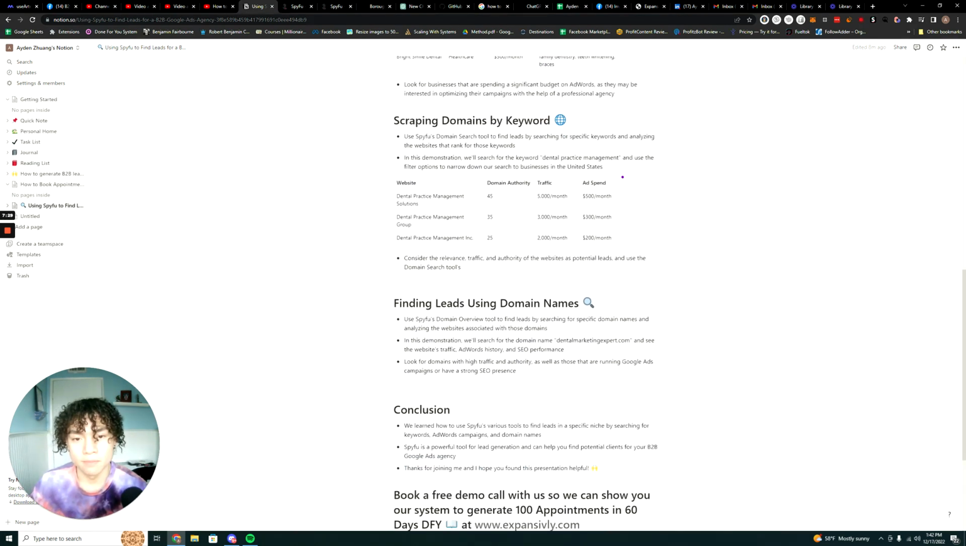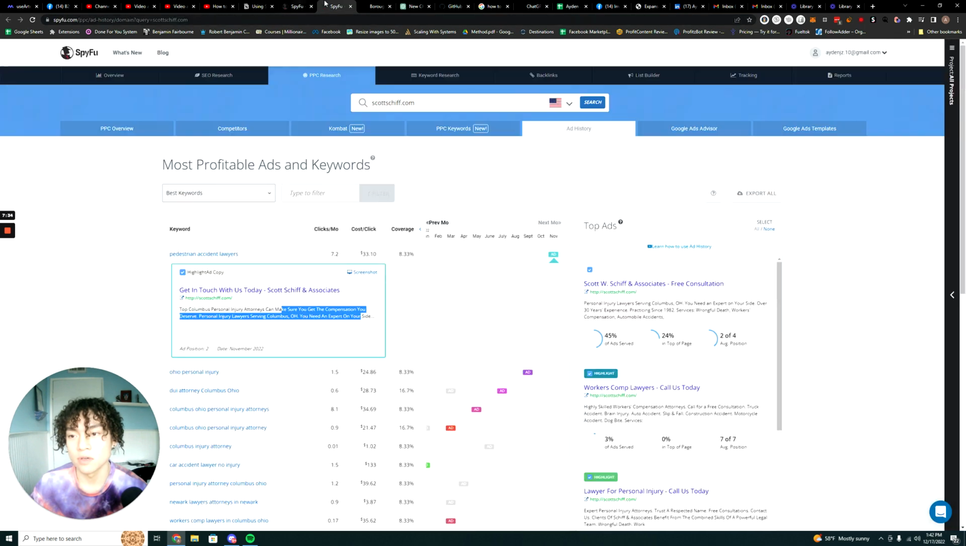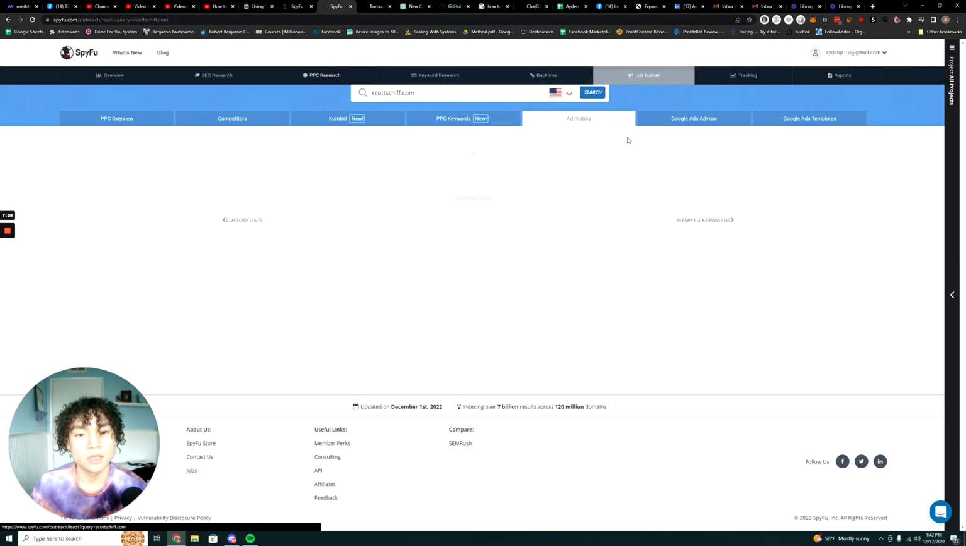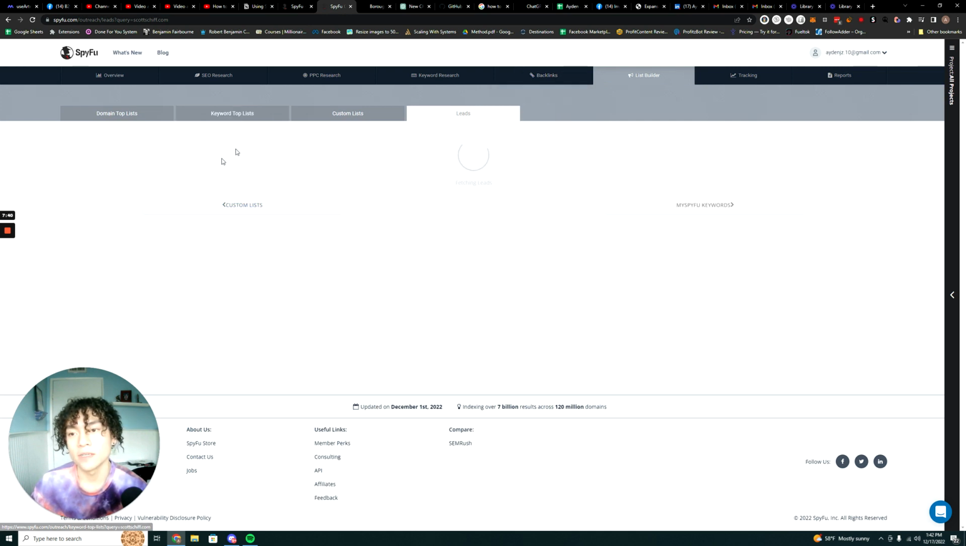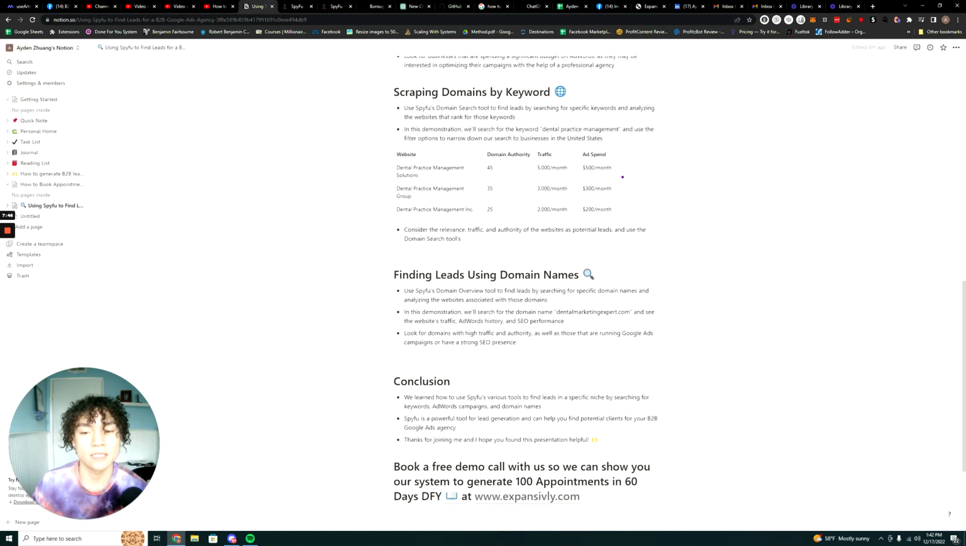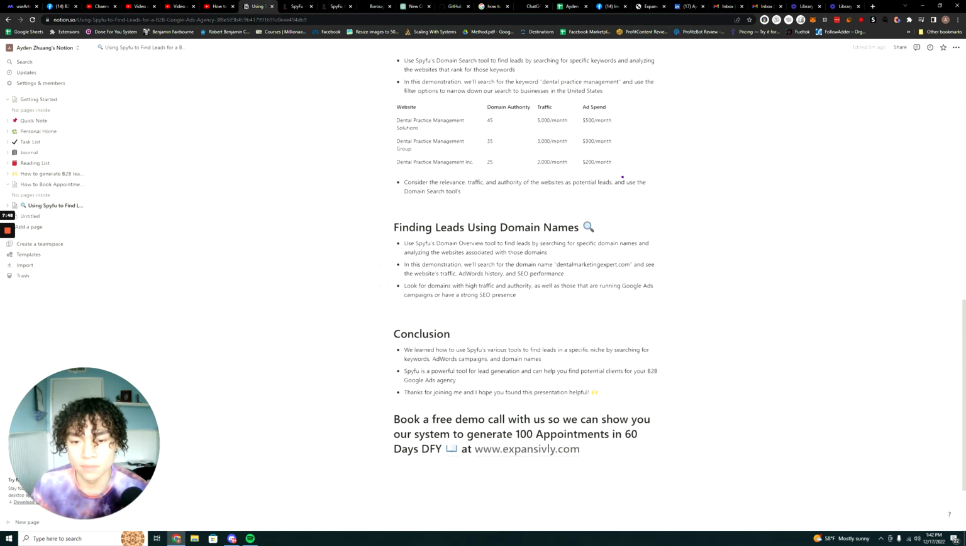And then finally, you're going to want to go ahead and scrape domains by keywords. So the final one is just the list builder here, leads, and then you could literally just search domains, and you just get a full list of domains that fit the lead. So that one is just kind of basic. It's pretty much Google. So yeah, it's pretty much the same thing.